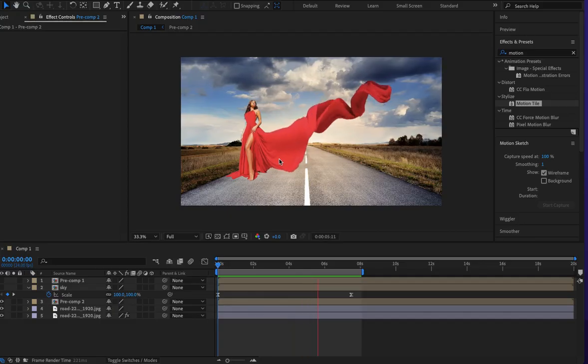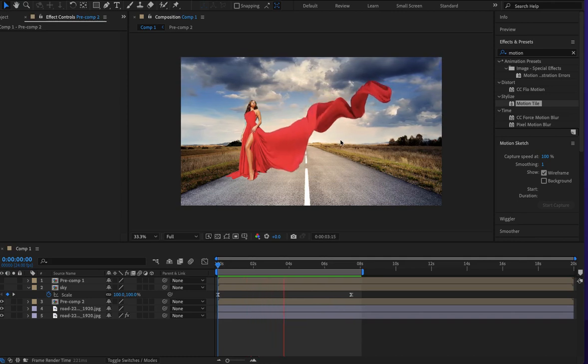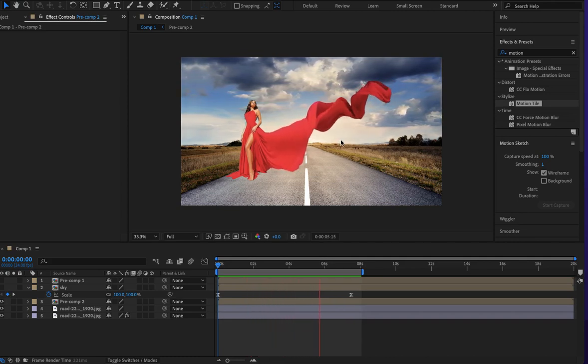How to create this kind of animation where this is just a still image, even the background. This waving cloth is not a real animation, it's animated in After Effects. So let's do it.